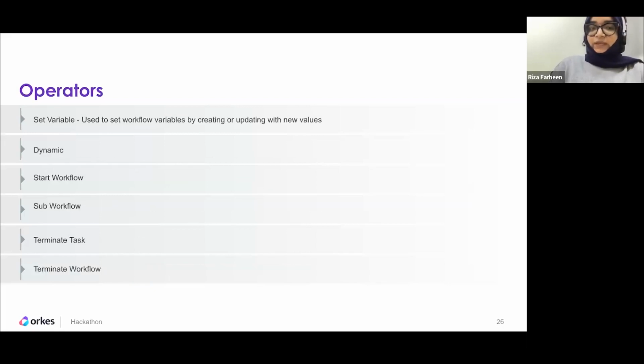So next is the set variable task. We can create a variable which can be reused within other tasks within the Conductor at a later stage.